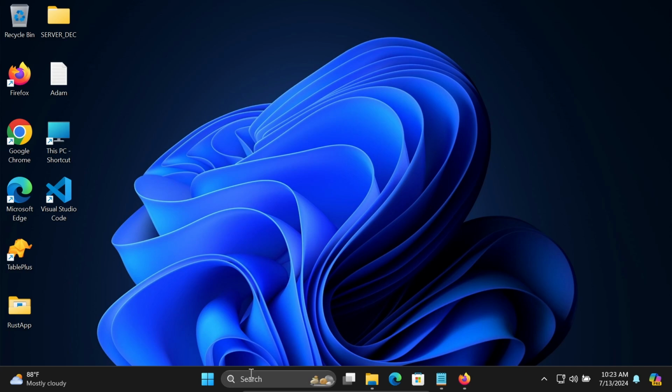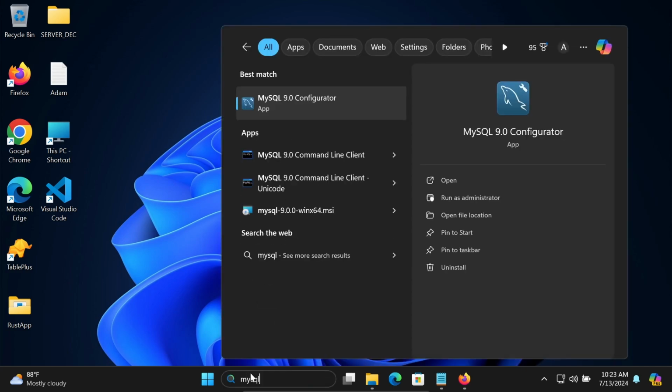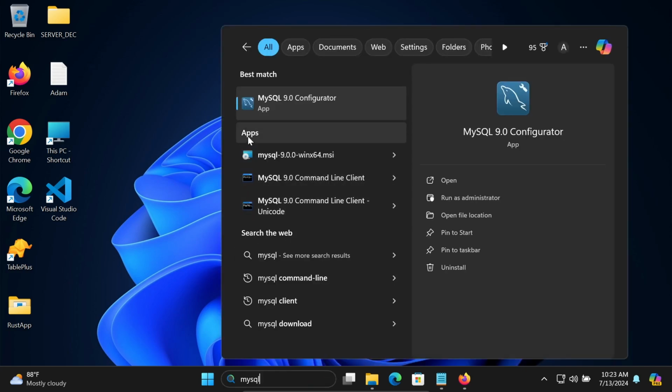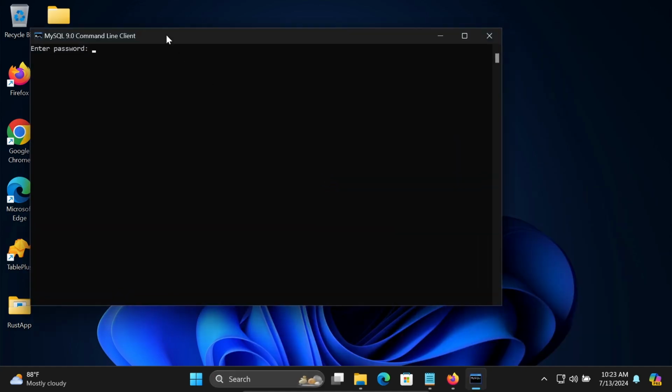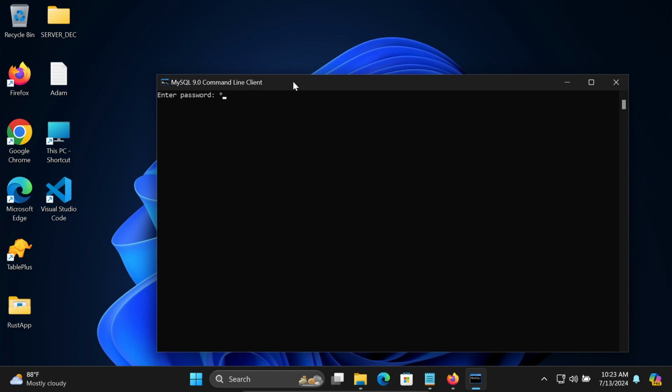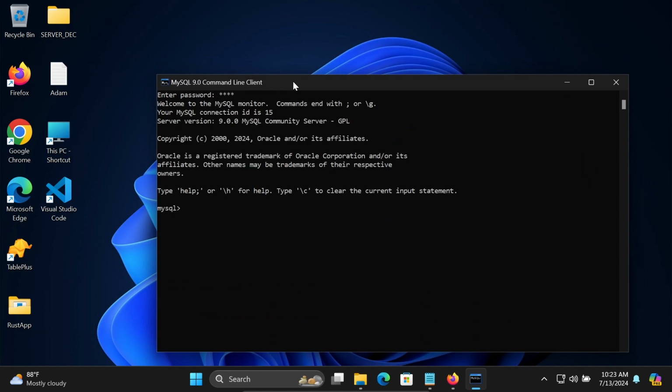Now in the search box write MySQL, then you can see this app. It takes some time to come up if you write MySQL there. You need to click on MySQL 9.0 command line. Here you need to give the root user password. So this is the server 9.0 that was installed, this is the version, and the MySQL prompt comes up.